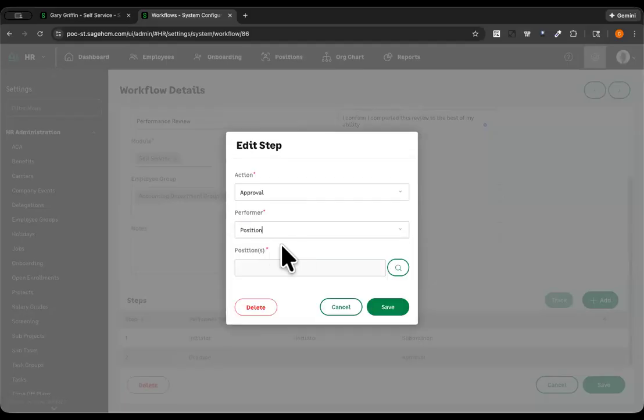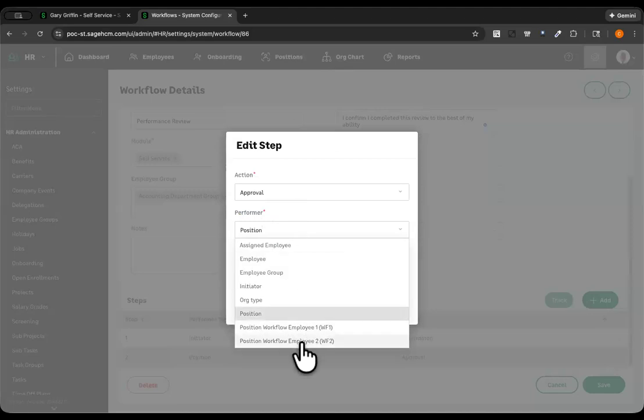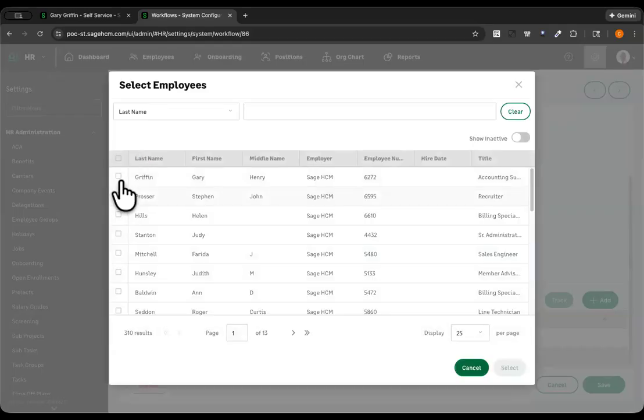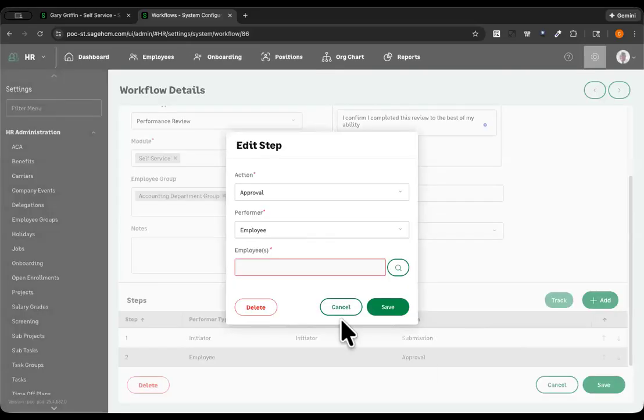Is there a certain position? Maybe the HR manager, and whoever's in that position would do it. And of course, we have precision workflows as well. It could be one of these, so however you may have that configured there. Now, if I do select an employee, of course, I can select one or more employees in here if I wanted to do that. Very simple to do.